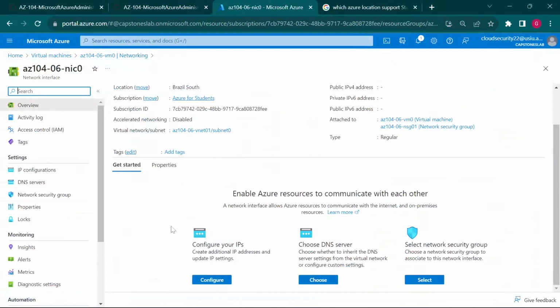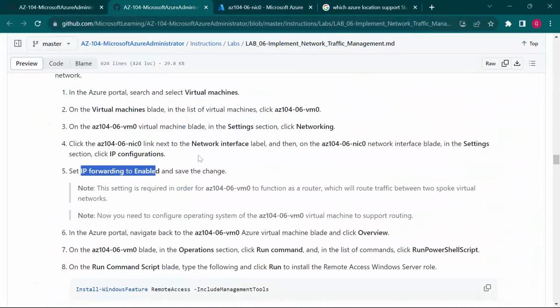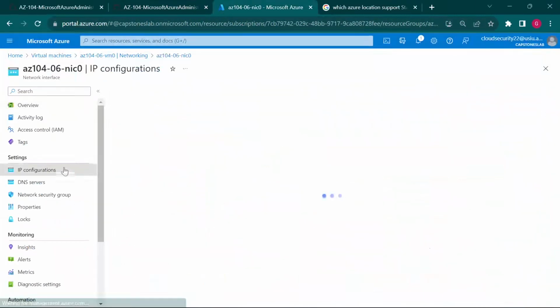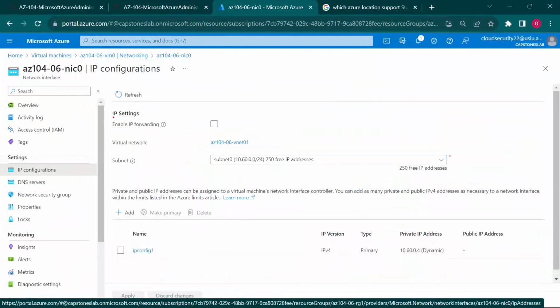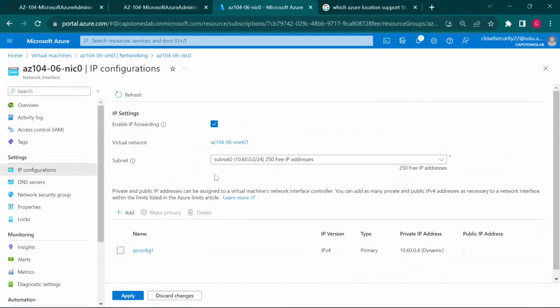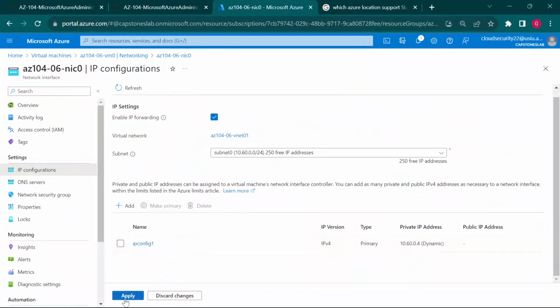So let me just type in forwarding. Let me just go back once again. So in the settings section, IP configuration, of course that should be there, and this is the option that we need to check, enable IP forwarding. So make sure that this one is checked. I'll just hit check there and I'll click apply.